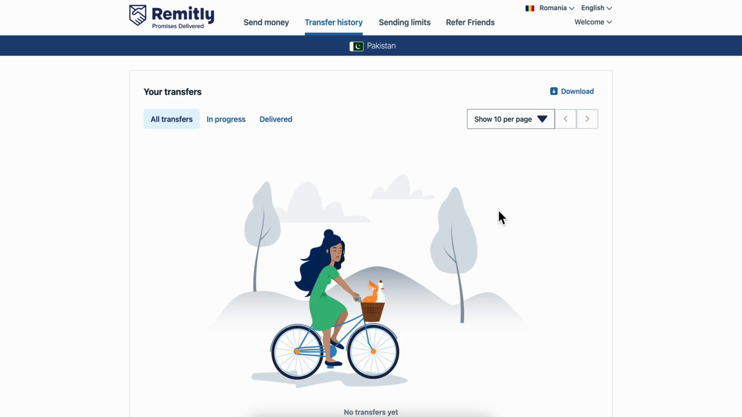How to get a refund on Remitly. So what you're gonna have to do is simply go to Remitly and then go to transfer history. Now here you're gonna see all your transfers, so select in progress. Now keep in mind that if your transfer is in progress, you can cancel it. And if it's delivered, you cannot get your money back.